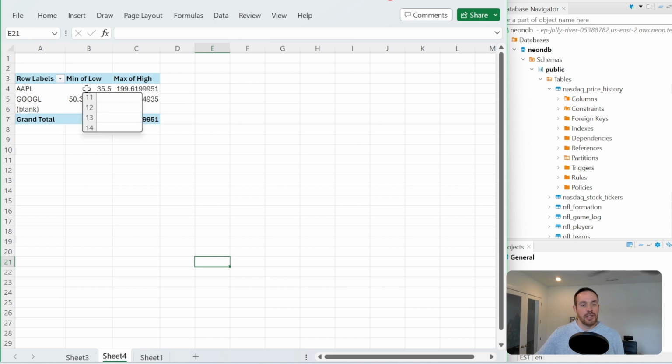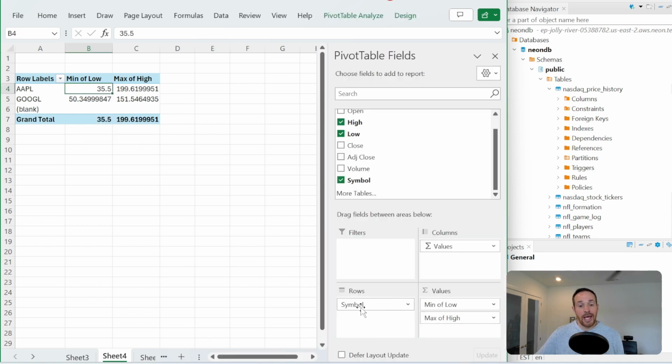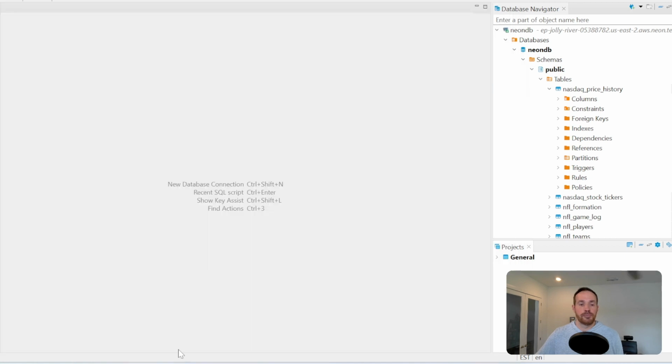So first, let's just revisit what we have here. In this pivot table navigator, under the rows, we dragged the symbol column into the rows shelf or rows pane or whatever you want to call it. Then we took the values that we want to aggregate and summarize and put them into the values shelf or pane. Then we set the minimum for the low and the maximum for the high. So we're going to do the exact same thing in SQL. So let's go do it.